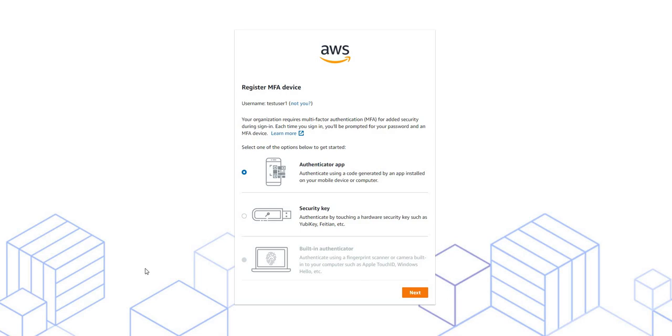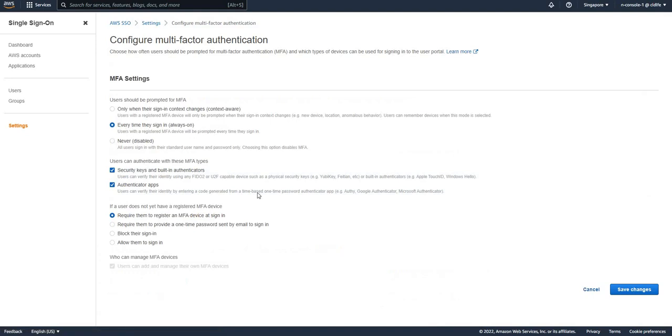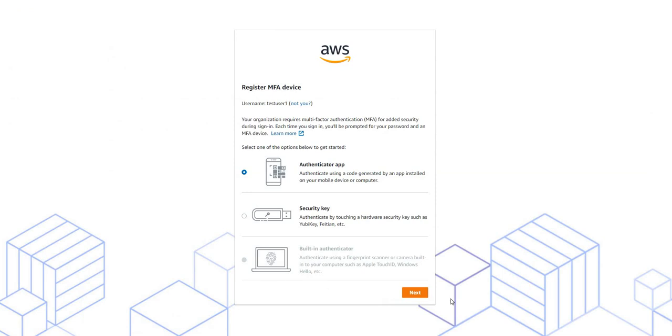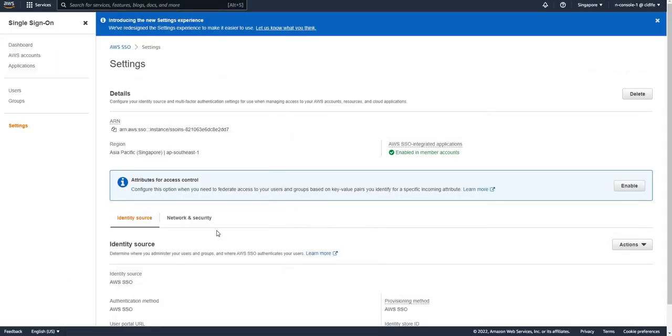The reason is that when enforcing MFA via my AWS SSO, I selected the option that every time I sign in, I need to do it. Here I selected "require them to register an MFA at sign in." If the user does not have MFA, they need to configure one. That's the option I selected, and that's the reason I'm getting this prompt without any skip or other option. So that's how you can enforce MFA easily using AWS SSO.